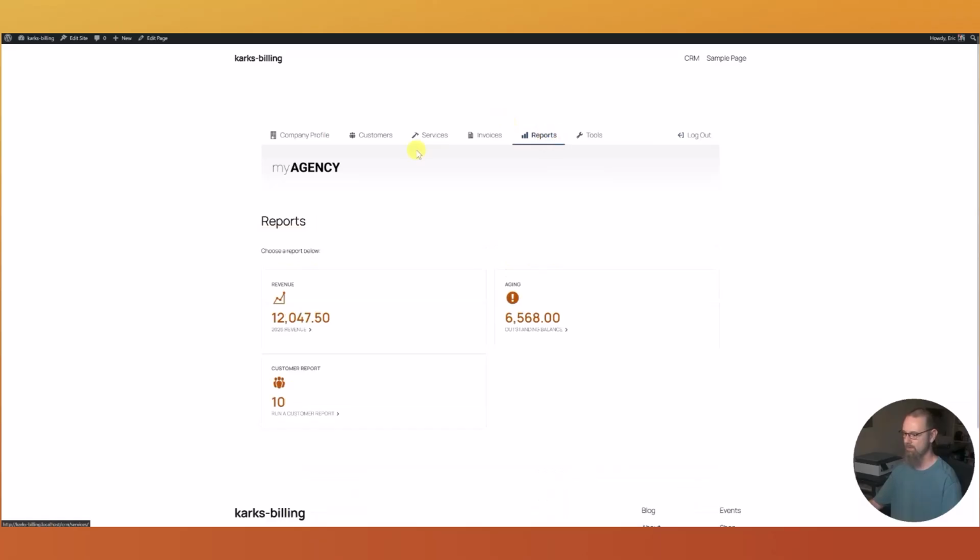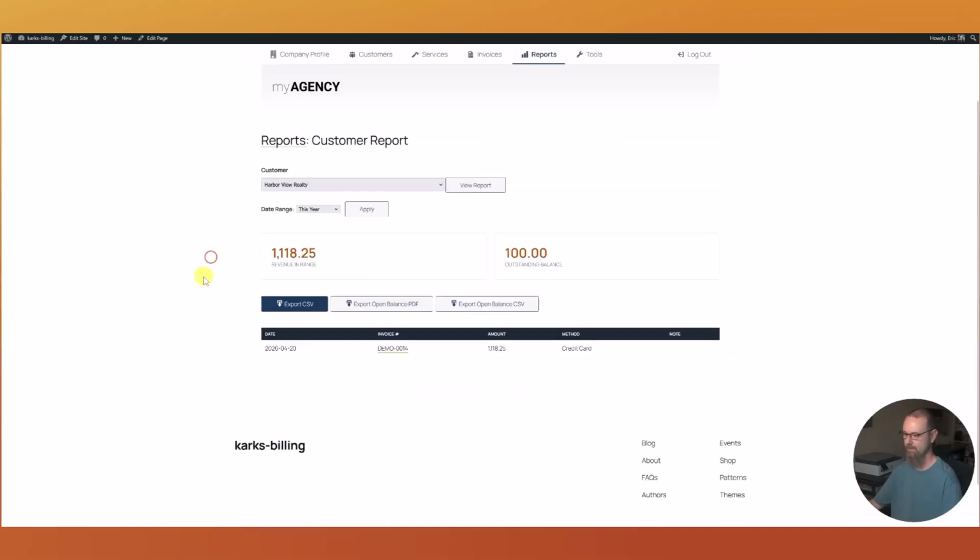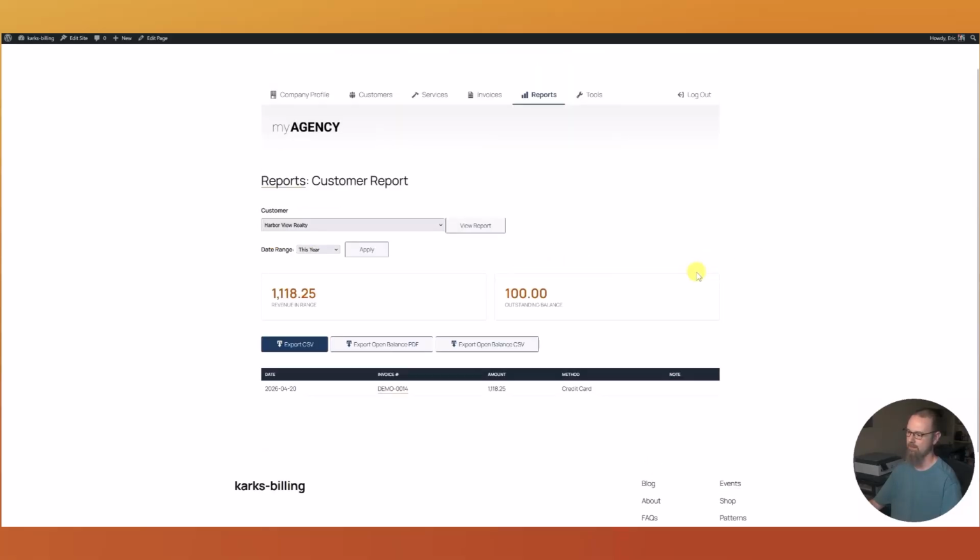Going back to reports, we also have customer reports. So you can just choose one of these customers. We'll choose Harborview Realty here, and we can see what they've done, what invoices they've had, and how much they've paid and how much they still owe on their reports here. And again, you can choose a date range here, even like a custom range if you wanted to do that.